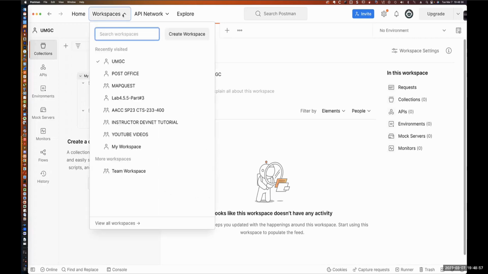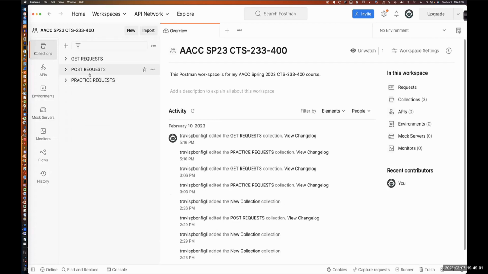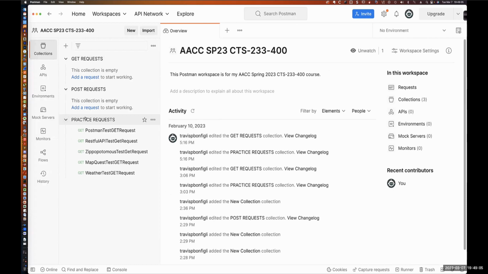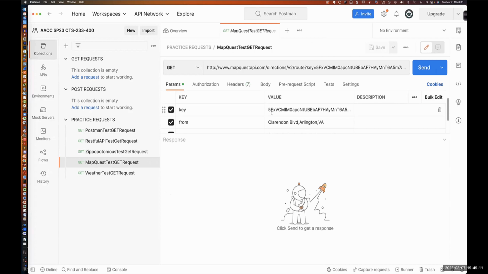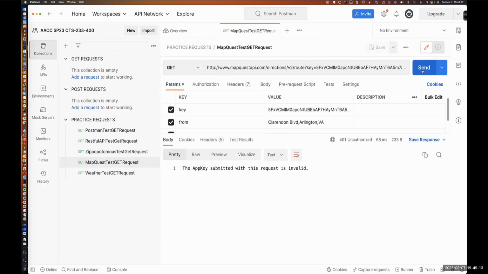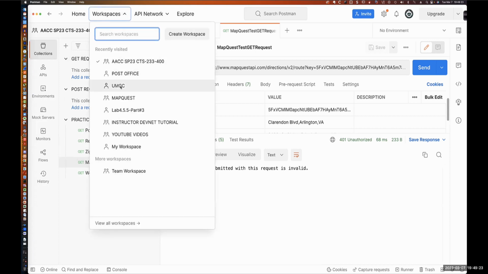So now if I wanted to transition real quick, like, oh yeah, well, what are we doing? AACC, what am I doing here? And so let me take a look at what I've created, and okay, all my practice requests here, right? MapQuest, let's see what we're going to do here. Yeah, this is the MapQuest test. And so then I could run this and see, okay, what am I going to get? Oh, and the API key is bogus, so I got to fix that. So you can organize things via workspaces.